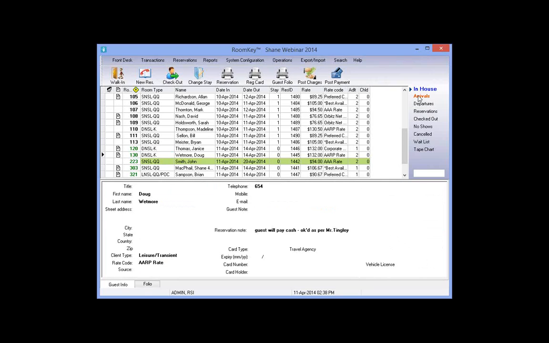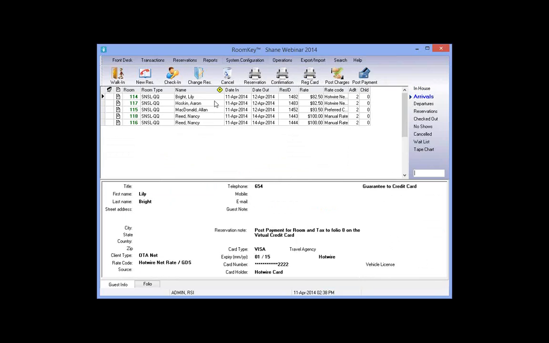Okay, let's go back to our arrivals and let's deal with our 2 Hotwire people. So here I have Lily Bright. Let me just see which one I did right. Yeah, Lily was the one I did right. Okay, so Lily comes to check in. I say, Miss Bright, I have you checking in for 1 day, 2 adults in the room.